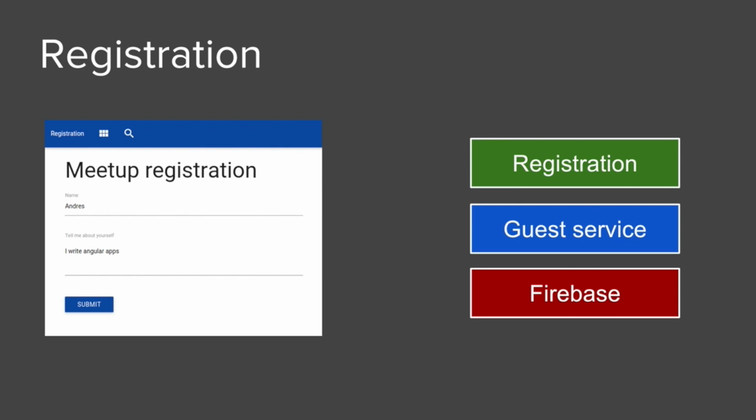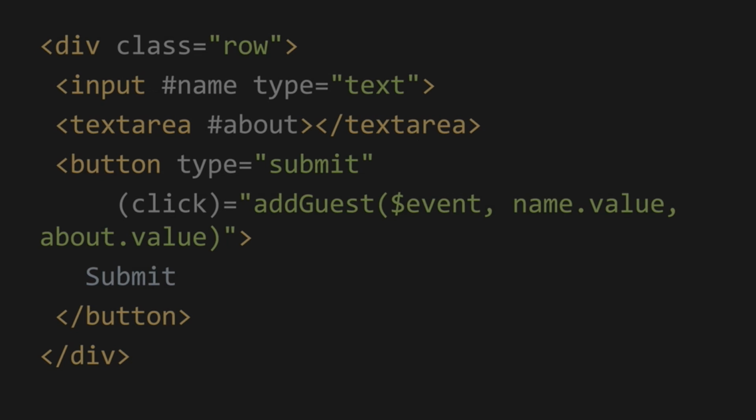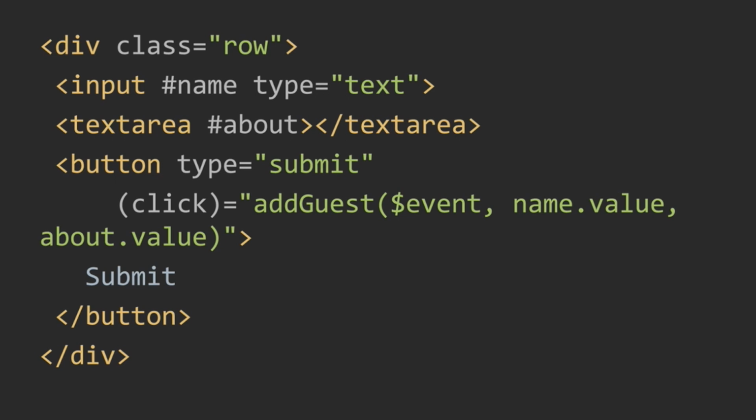So the registration component, which is the landing page, has three main pieces. You have a view that has two inputs. It's an input type text, a text area, and a submit button. So it has this component, this service, and it uses Firebase. The markup looks like this. You have an input, a text area, and a button.